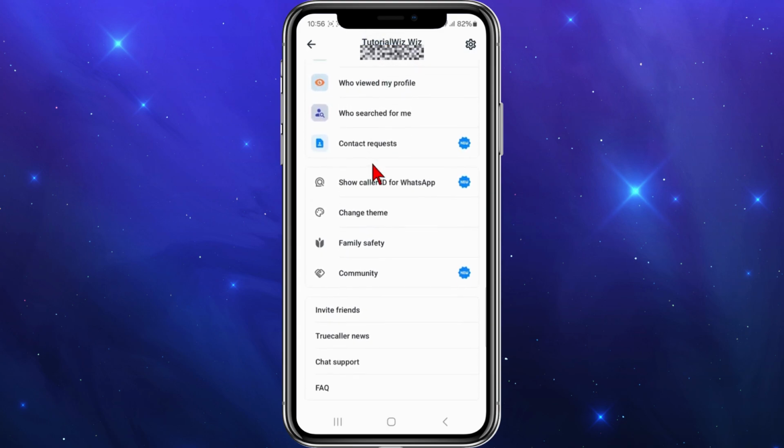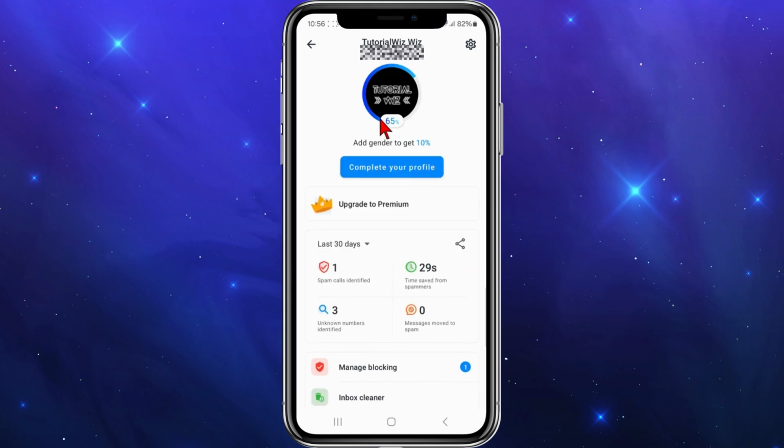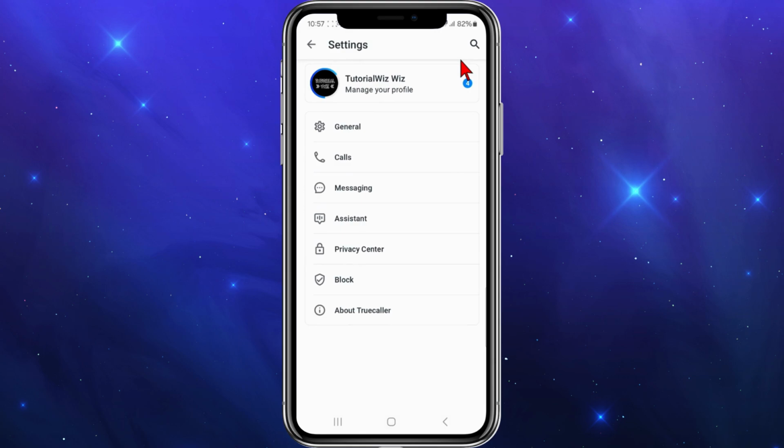Now if I scroll down, there's no option for log out. But what you need to do is click on the top right hand corner, the gear icon. Now I'm inside the gear icon, there's no option to log out. So there's a workaround for this. I don't know why Truecaller doesn't have an option to log out directly inside the app, but there's an indirect way to do this.